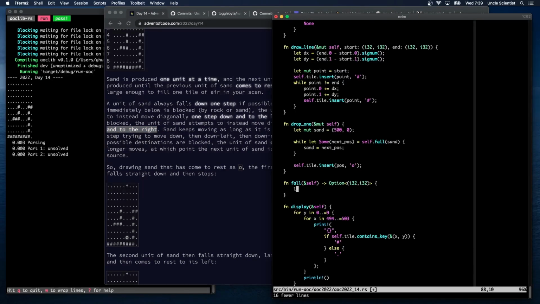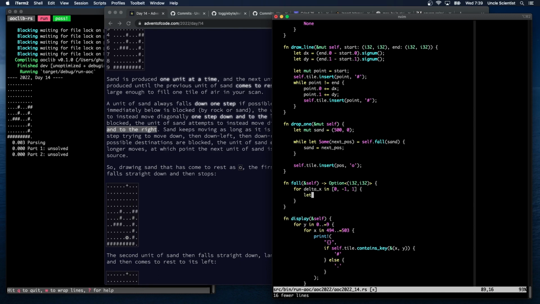We can say let mut new pos. No. We can just do it this way. We can say for delta x in 0 for falling straight down, -1 for falling to the left, and 1 for falling to the right. Let new pos is equal to, we have to give it a position.